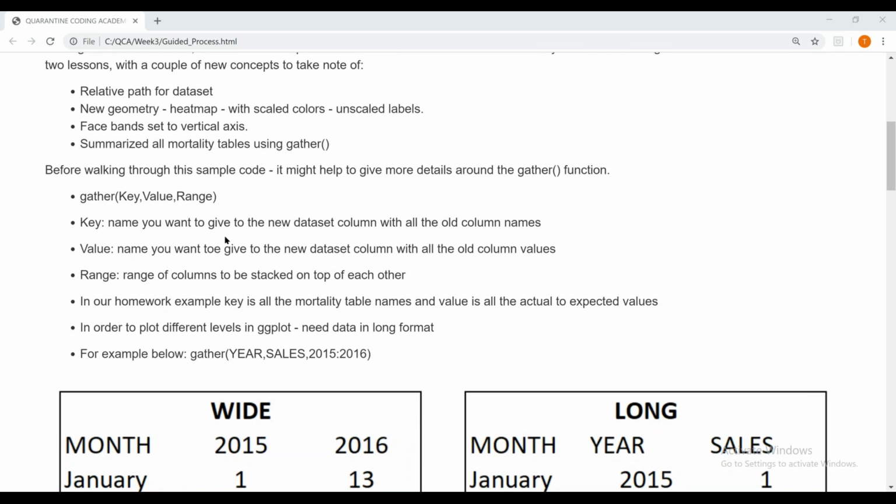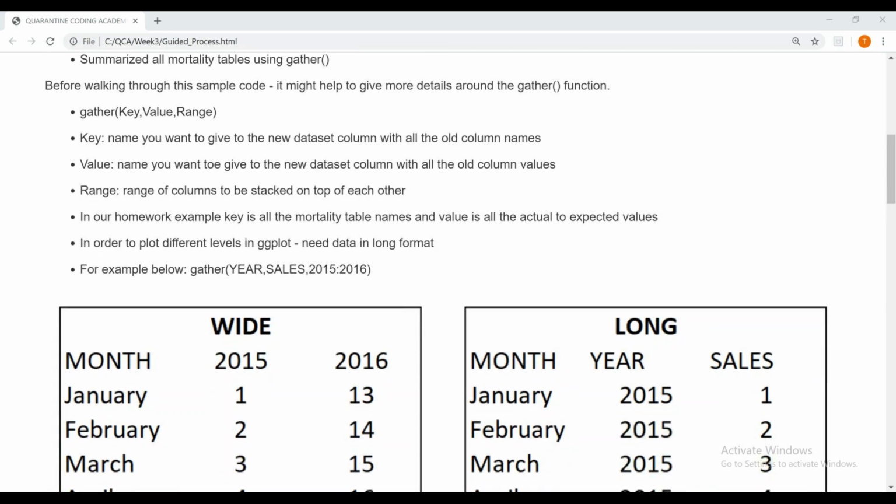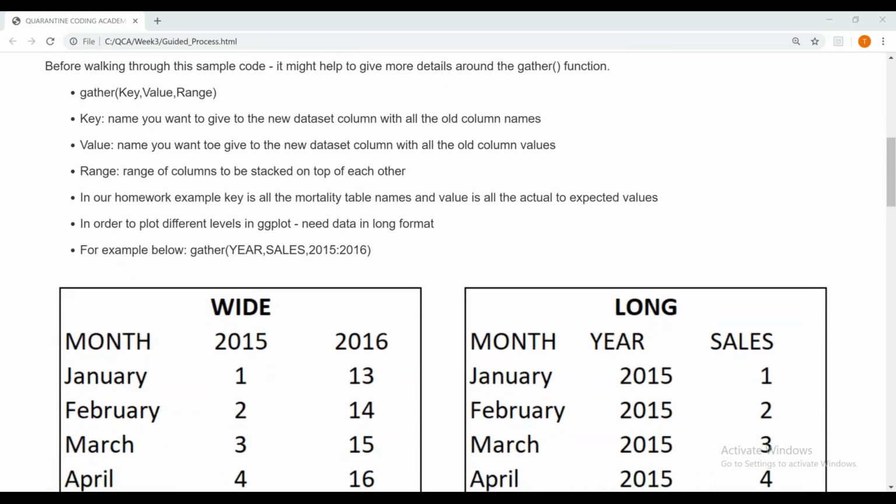Gather function is structured as gather and 3 arguments: key, value, and range. Key is the name you want to give to the new dataset column with all the old column names. Value is the name you want to give to the new dataset column with all the old column values. Range is a range of columns to be stacked on top of each other. In our homework example that we'll see, key is the mortality table names and value is the actual to expected values. In order to plot different levels of ggplot, we need data in long format.